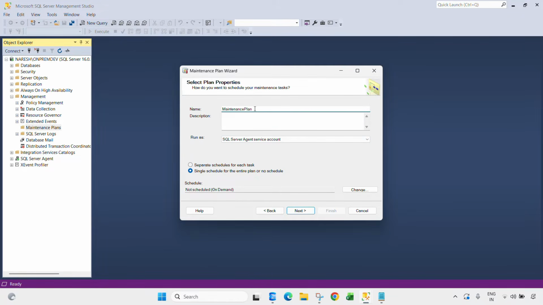You can give the maintenance plan name. Let's say I'm giving DB reindexing and update stats maintenance plan. Similarly, if you want to update the description, you can put your relevant information here. Run as: once this job is created, it will run as the SQL Server Agent service account by default. And here you can select a separate schedule for each task or a single schedule for the entire plan.